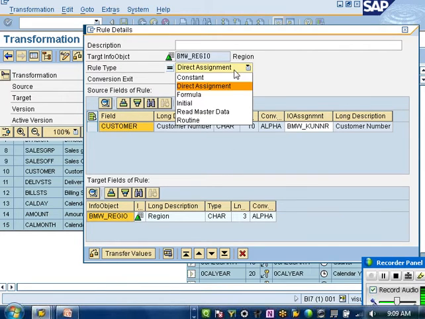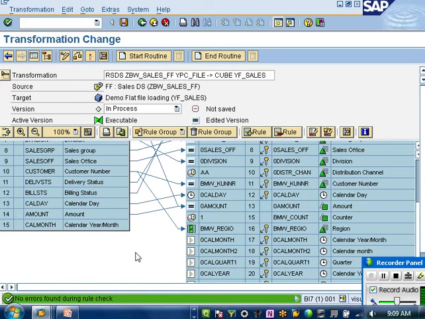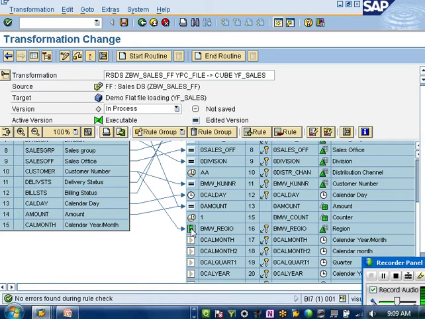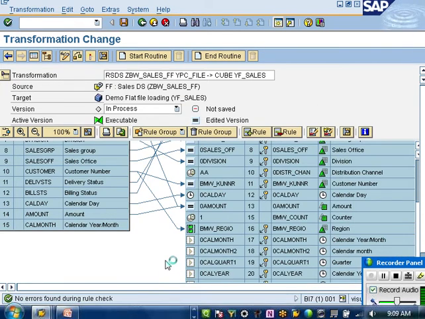Now from the drop down, select read master data. Automatically it takes it from the attribute of what? Customer. Okay, save. That is what read master data is. You specify the source field you want and put the InfoObject assignment. Then set the read mode, read master data, then it takes care of it. Then calendar month.